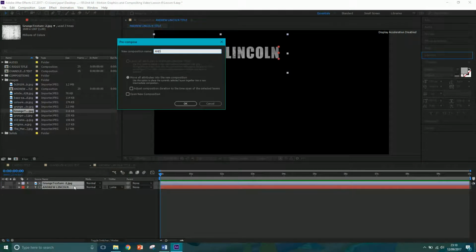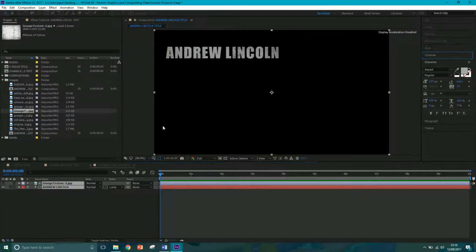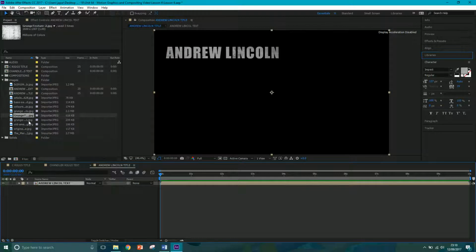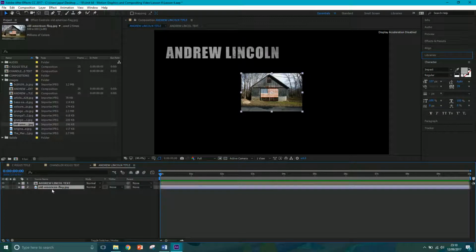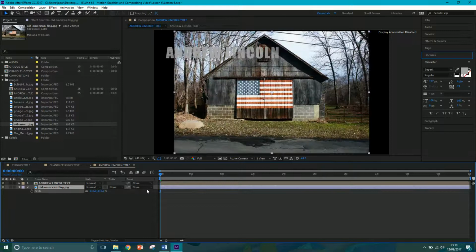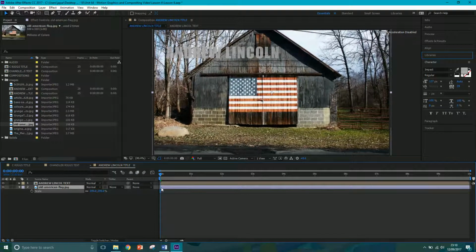Let's call this Andrew Lincoln text. Make sure Move All Attributes is selected. Click OK. Alright, so next let's get this background, scale up. It's not the best because it's quite small, but it doesn't really matter for this, just showing you how to do it. Let's scale up, something like that.